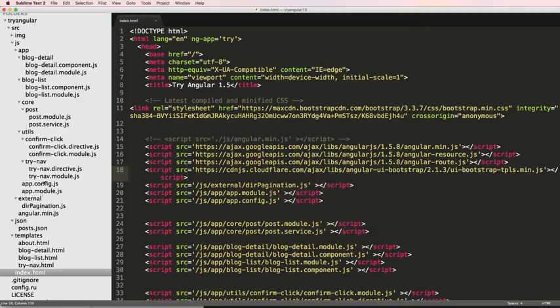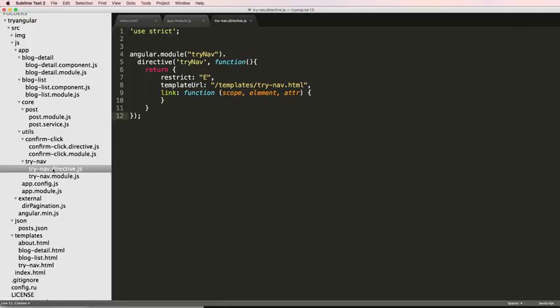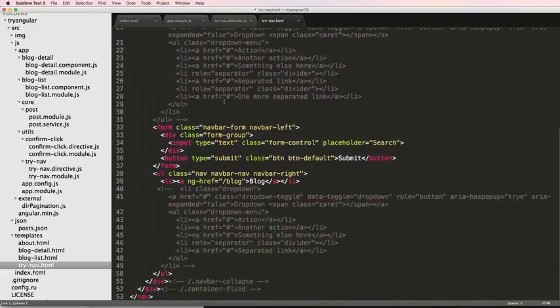All right, going back into Sublime Text, we're going to jump into our module, and we're just going to add in UI Bootstrap into the module list. There we go. And now what I want to do is open up that try nav directive, because this is where we're going to be doing it. So the try nav directive, as well as the try nav HTML button. And we're going to be updating this input here. So this input is where we're doing the type ahead.